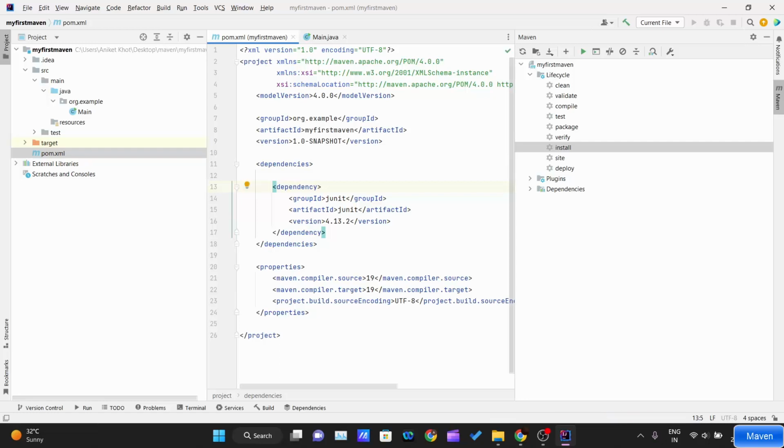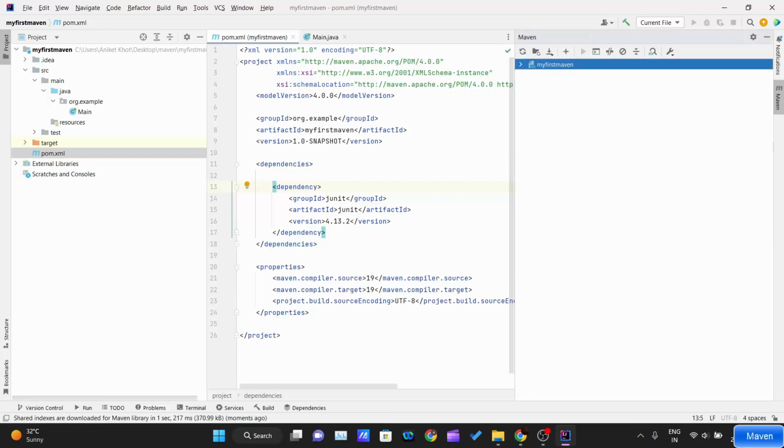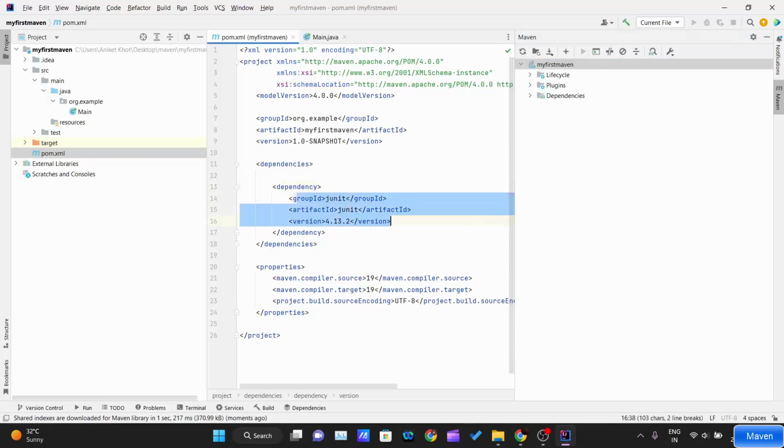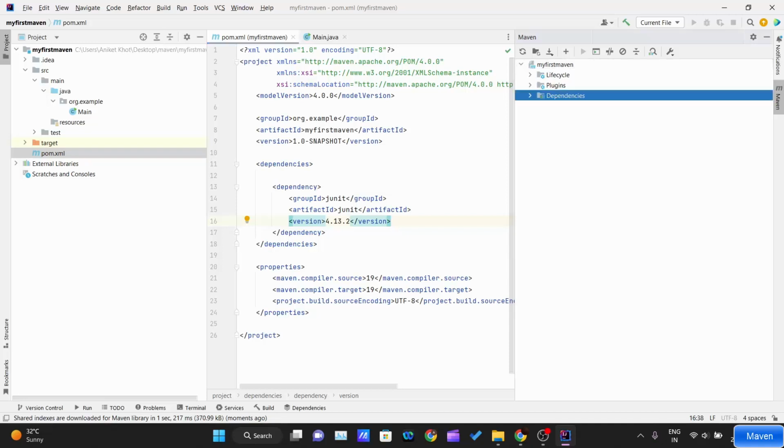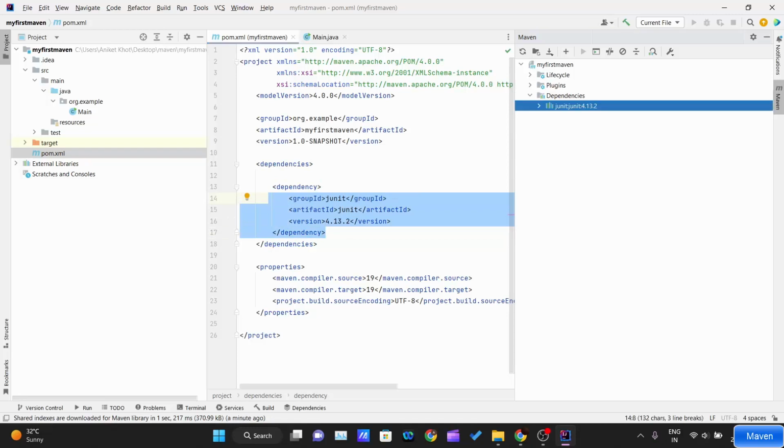Now you can see inside this root folder, previously there were two folders, lifecycle and plugin only. But as soon as I create this JUnit dependency and reload my Maven project, it has created one more folder named dependencies, inside which the JUnit dependency is there. So you can see as I added the JUnit dependency over here, it is also added in my Maven directory structure.